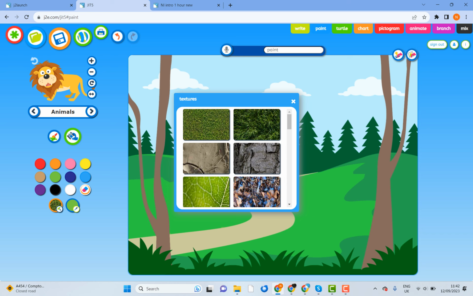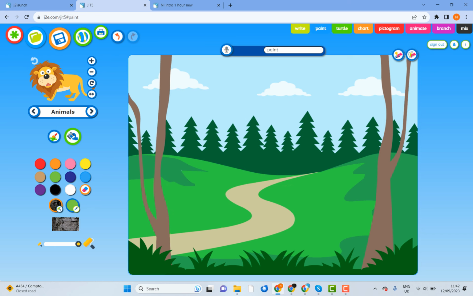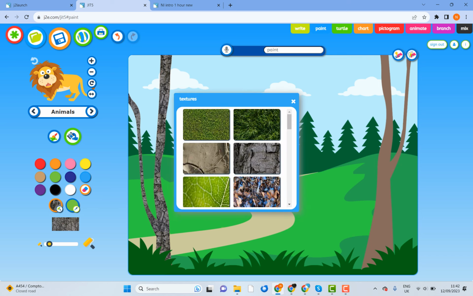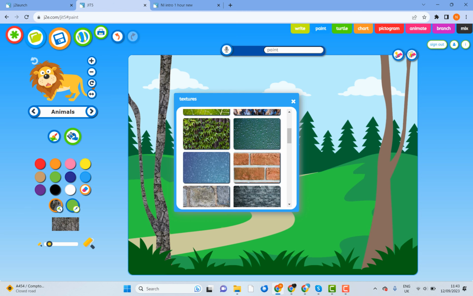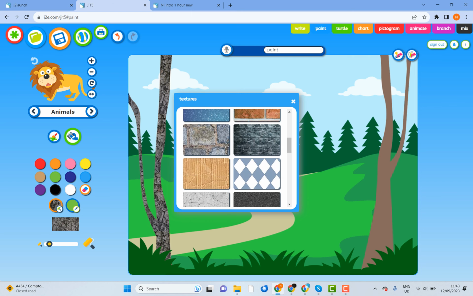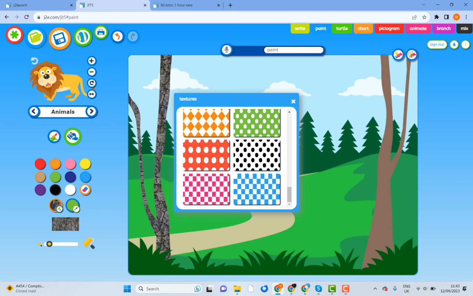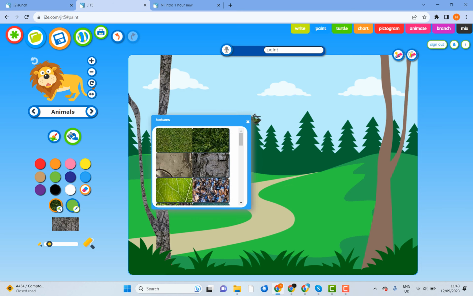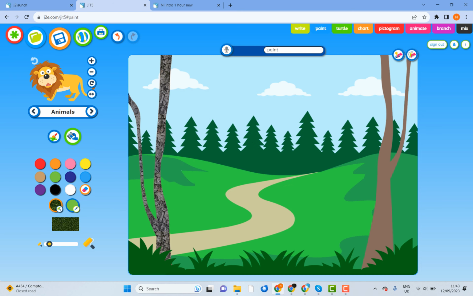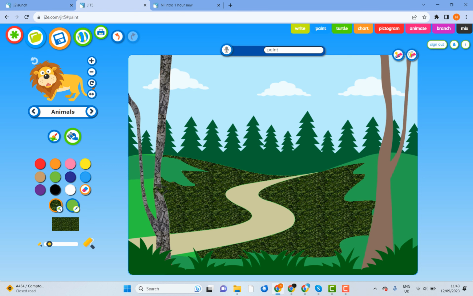So for example, maybe I want to add some bark onto my trees. So there we go. I'm going to just fill that tree, and there we go. It looks like an actual tree. And let's just be a bit finicky. There we go. We have lots of textures to choose from. So we've got some grass, these are great for drawing houses or creating water pictures. And there's lots and lots to choose from. So there we go. I'm going to choose some grass actually. I'm going to make my grassy area look like grass, and there we go.